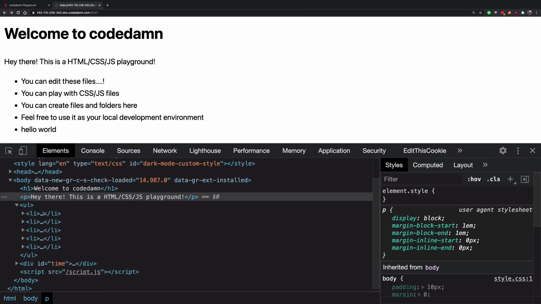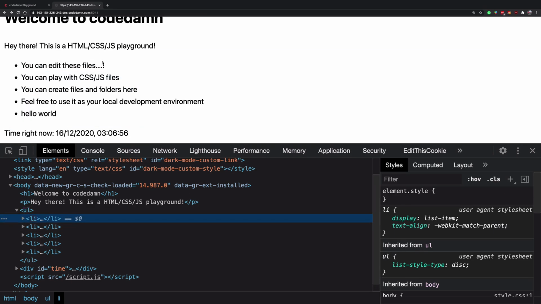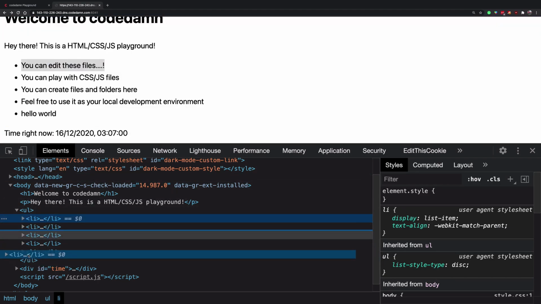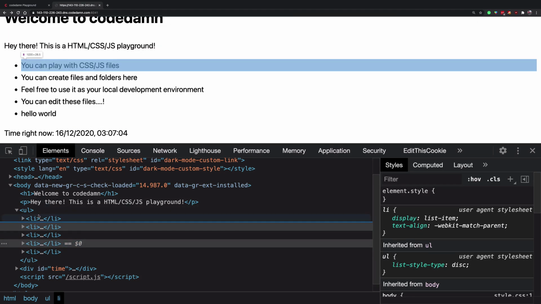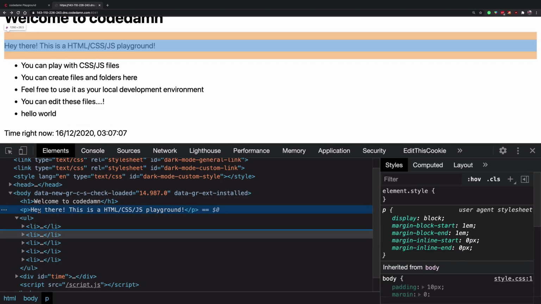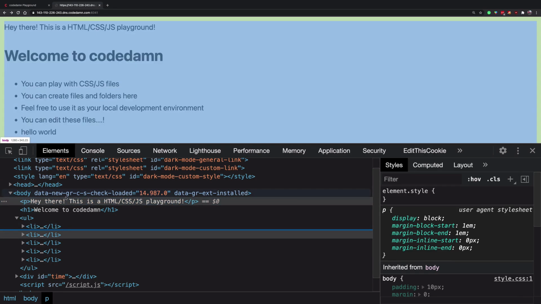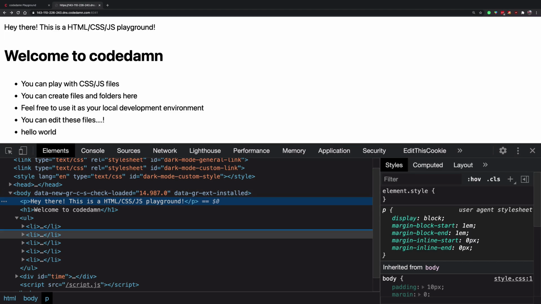You can also reorder stuff by dragging this and dropping it here. So you can see that you can edit these files, as the first li which we have. I can drag it and just drop it somewhere here. So you can see now this is number 4. You can drag it and drop it above H1. So there you go, the P is now above H1. So you can just play a little bit within itself. You can basically drag and drop things.